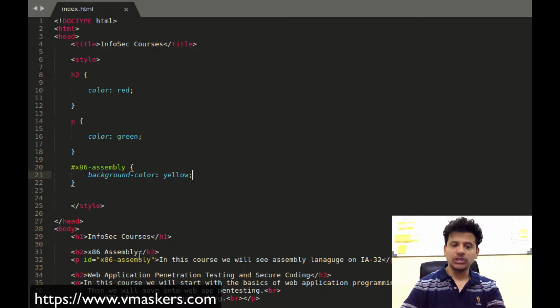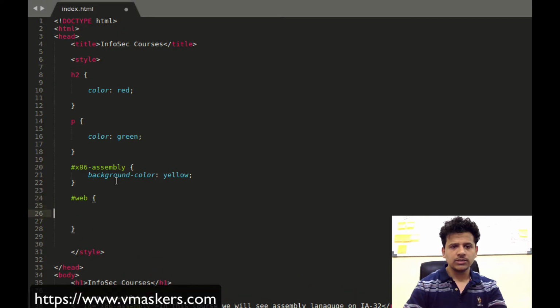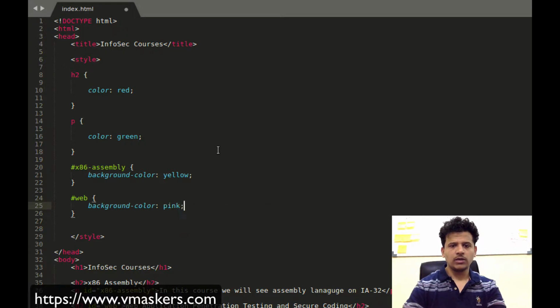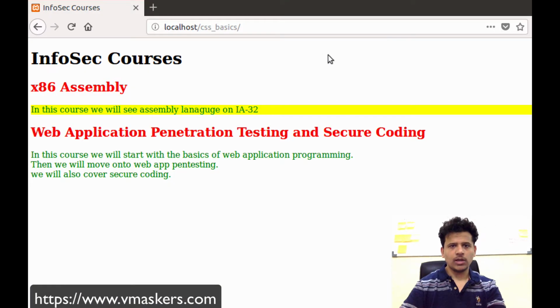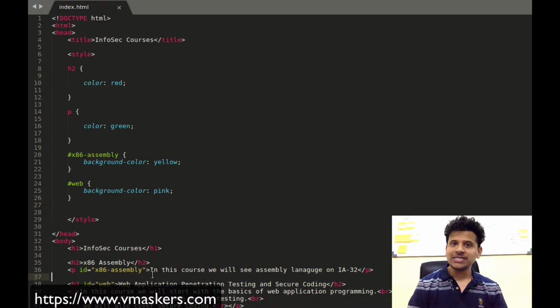Let's do the same thing with the h2 tag. Let's give it id equals web. Okay, go to the style tag, hash, then web, curly braces, then background color. Let's give pink, save it, go to the browser, refresh the web page, and as we can see, only this h2 tag's background color has been changed. Remember this thing, IDs are case sensitive and IDs must be unique, and try to use descriptive IDs.